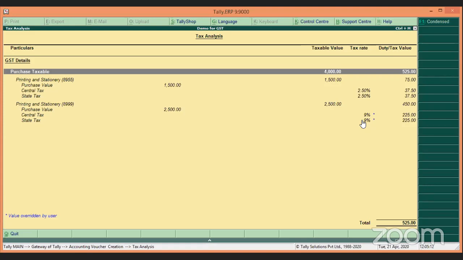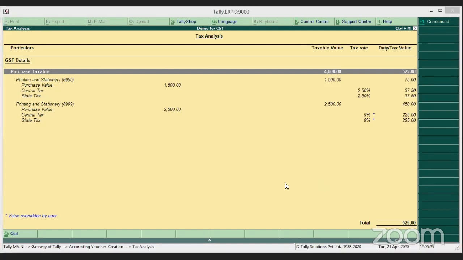Clear? Any doubts on this? Any doubts you can ask me. Now you can see there is a small change in the tax analysis screen. You can see on the 9%.